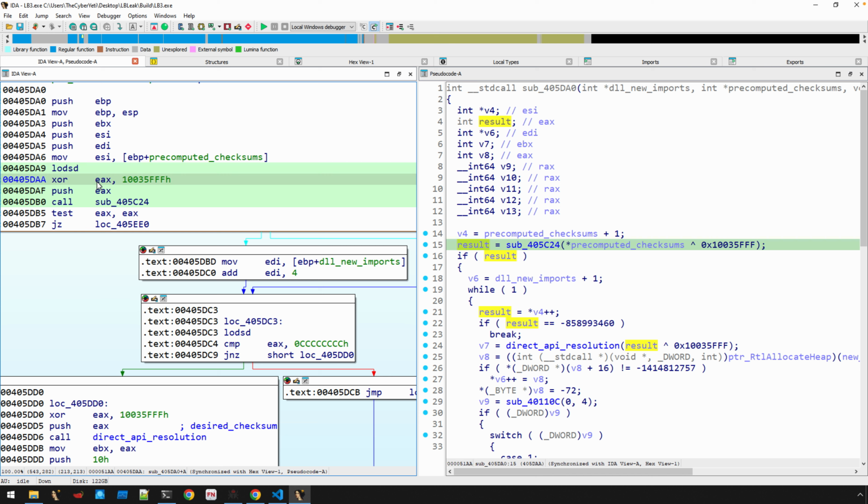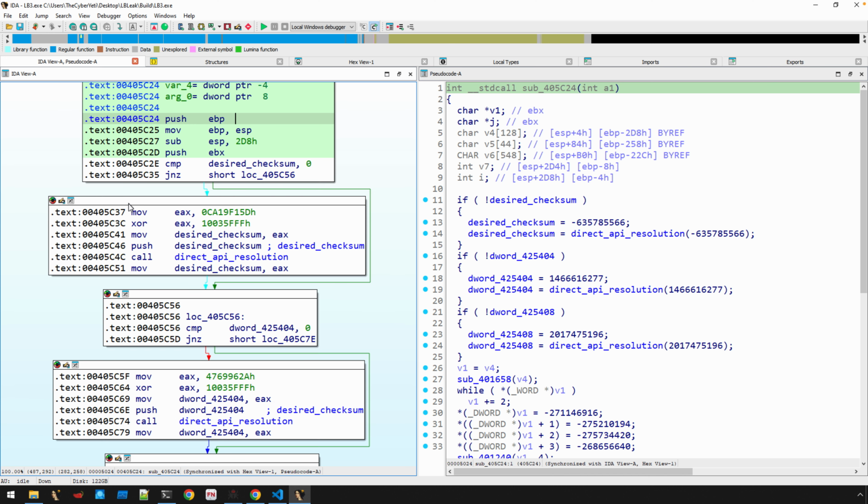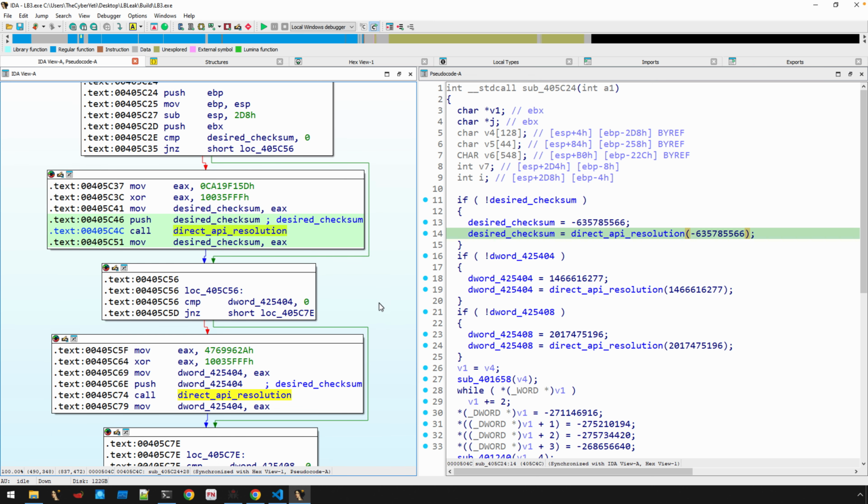Okay, now we have in EAX the first checksum value. That's going to be XORed with this constant, and then it's going to be pushed as an argument onto the stack for a call to sub_405C24. Now, we can navigate into this function, and you can see that some of our previous work is paying off a little bit here. We have this direct API resolution, which we know will resolve an API.